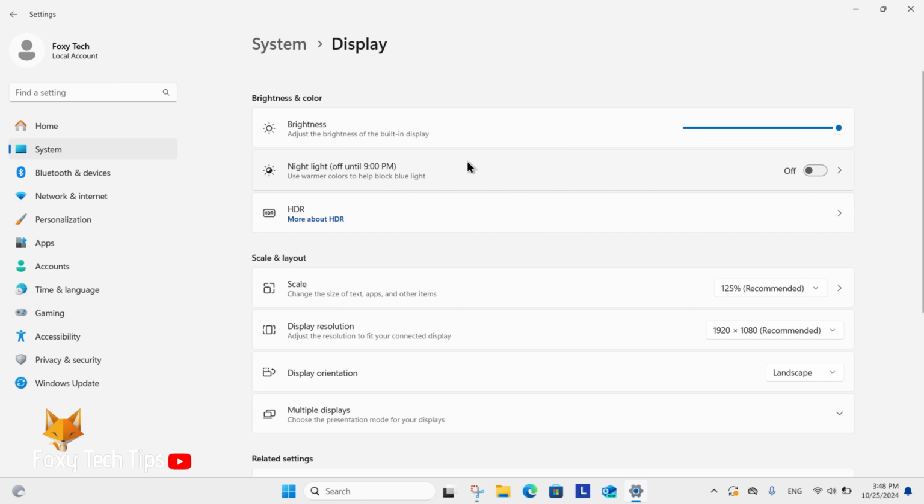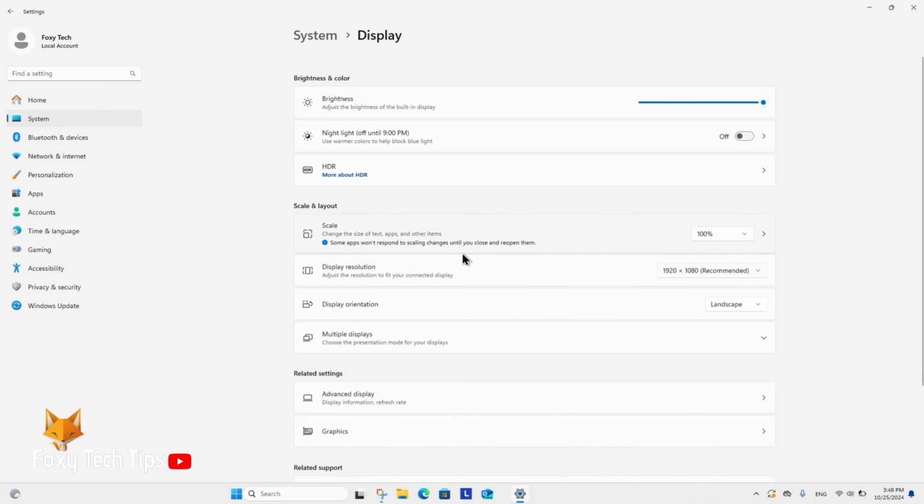In Display Settings, under Scale and Layout, you will see the option for Scale. Click the box that shows the current scale percentage to change it. Then select the scale ratio you want to use. And that draws an end to this tutorial.